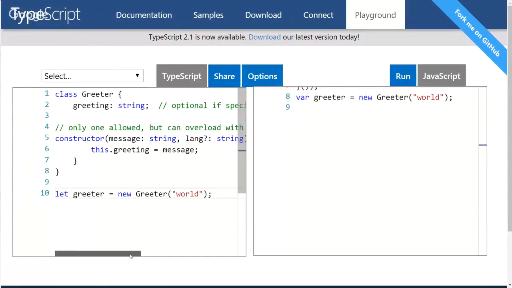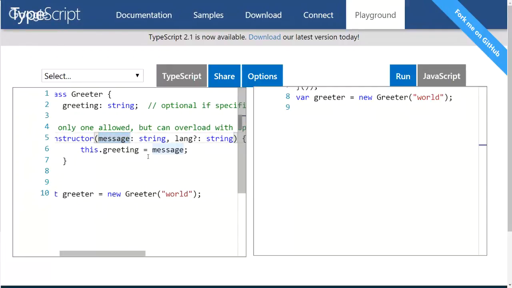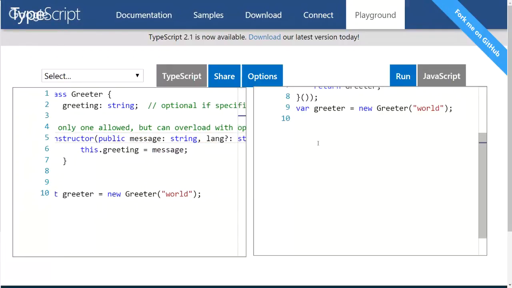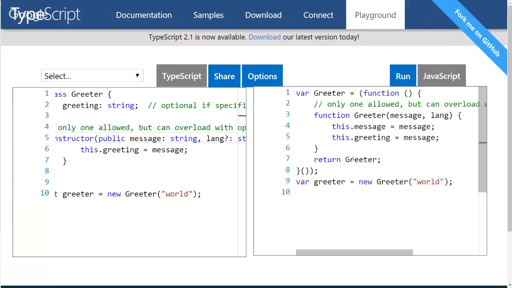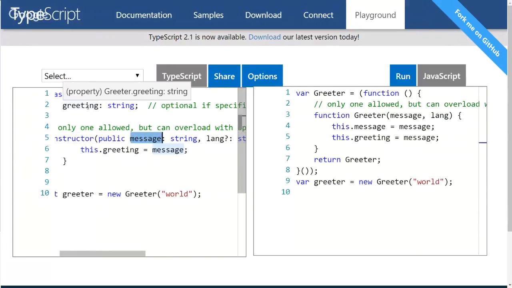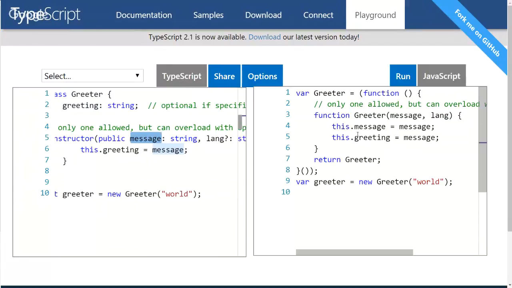In terms of this message property, for example, if I were to make this public, we'll talk about access modifiers in a second, but basically you'll notice that that implicitly creates a class level variable that you can access, similar to if you do it here in the constructor.